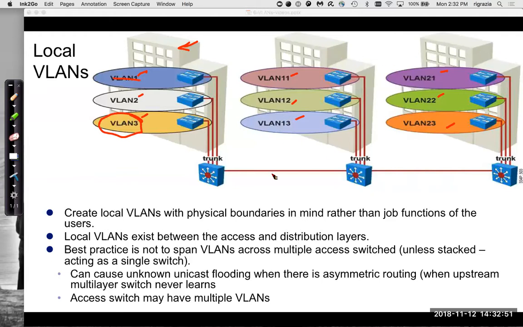There are some best practices associated with VLANs. One of the best practices, and this goes beyond what we really need to worry about right now, but let me just mention it. The best practice is not to span VLANs across multiple access switches. So if you have VLAN 3 on this access switch, even if you're in the same building, don't have it span across other switches. If you need more ports for VLAN 3, there's a way you can do it with connecting multiple switches, called stack switches, and make them look like a single physical switch.